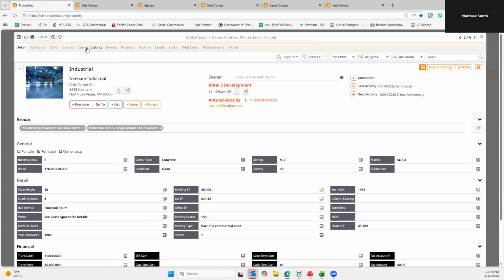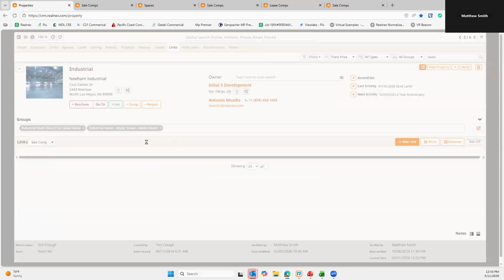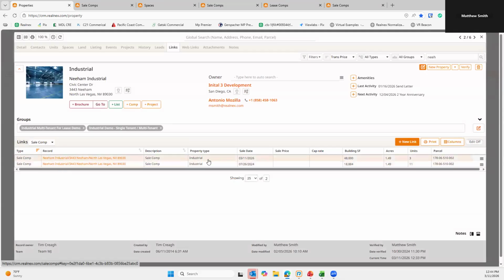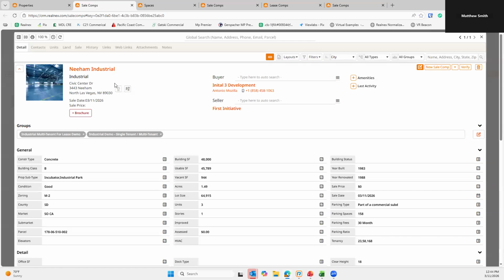Then we have our property, and then we can go back here to links. And then we can see that the property has traded once on March 11th, 2026, and the other one on July 26th, 2024. So you can see every time it trades here, it's fully related. Here's the information. You can see the data. You can run reports on it, all kinds of fun things with that.